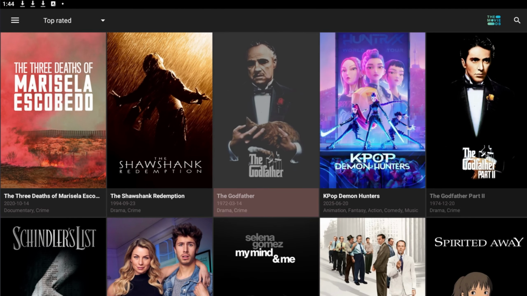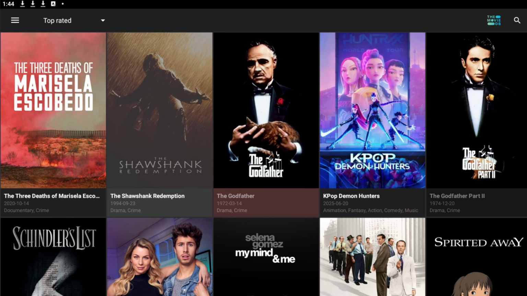The nice thing about Cinema is it also has support for Real Debris. The movie I just played right there was not a Real Debris movie, and that works. And you don't need Real Debris. However, we recommend it once again.